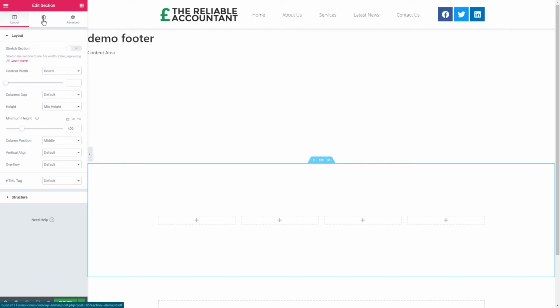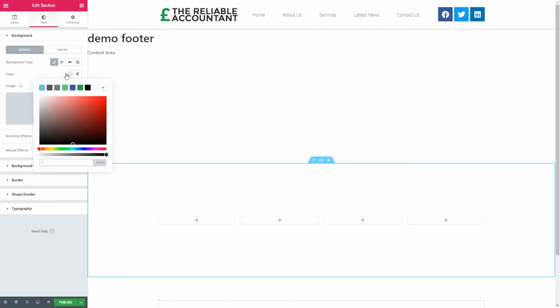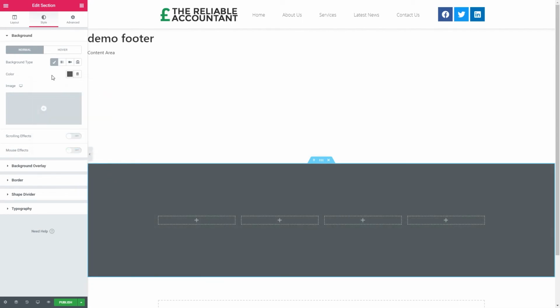So I'm going to go to style. I'm going to change the background color to the dark gray, just so it's obvious that this is the footer and this is the bottom of the page. Let's leave the section settings for now, and let's add some content. And the first thing I want to do is add our logo.